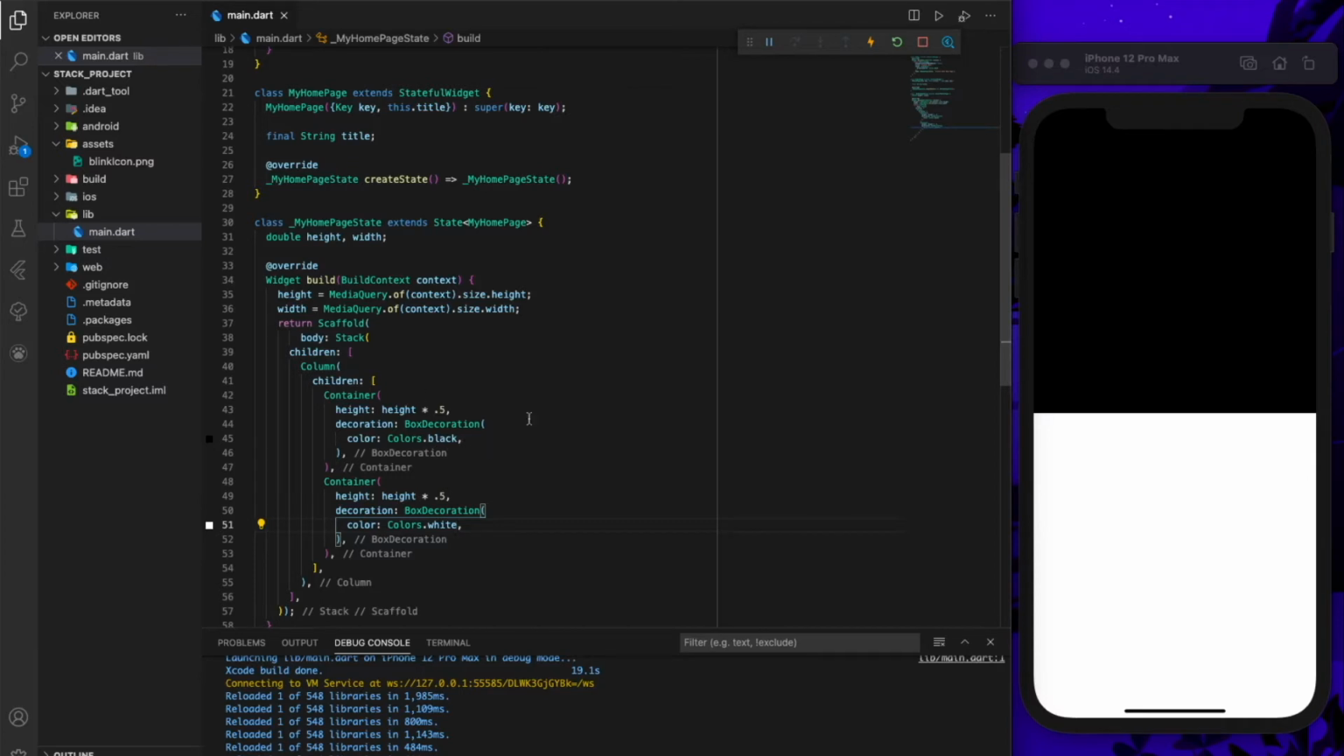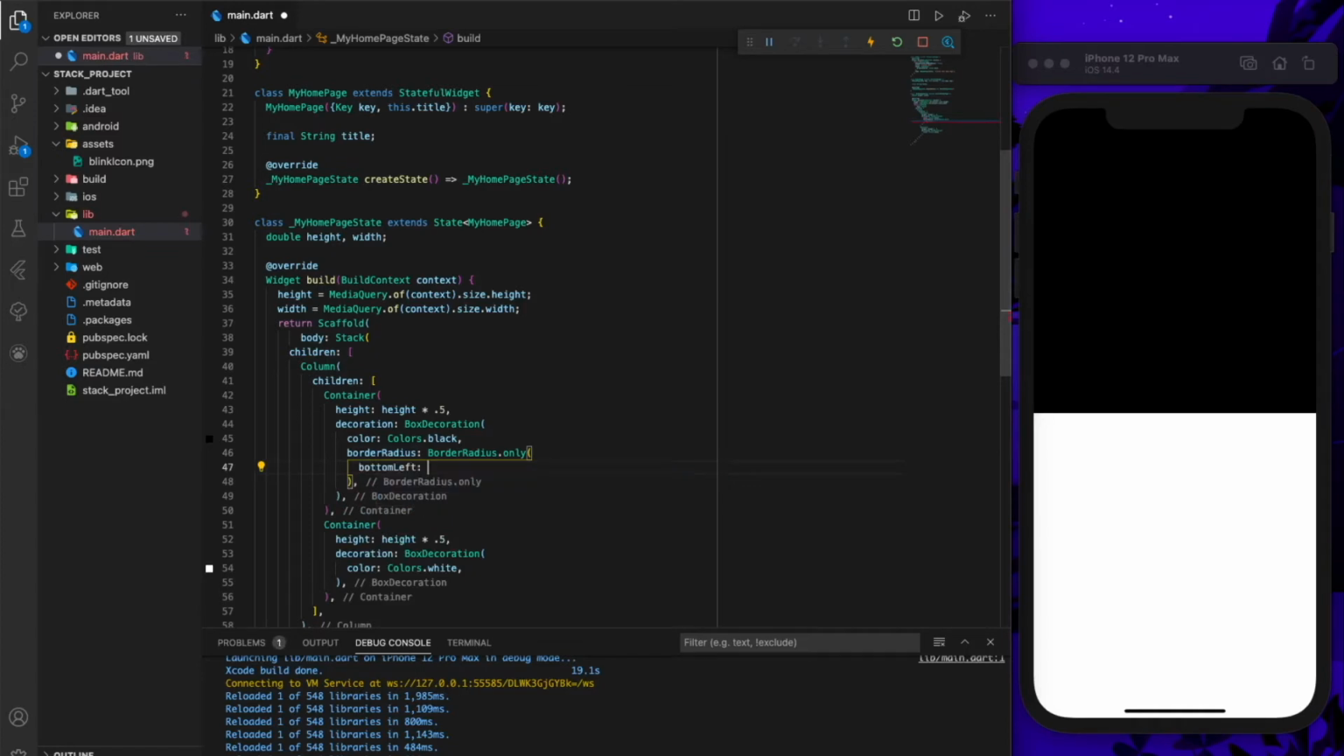What we are going to do right now is add some border radius to this. So we'll have BorderRadius.only, and it will be applied only to the bottom right corner, and we will apply Radius.circular of 50. So it's done from the side.